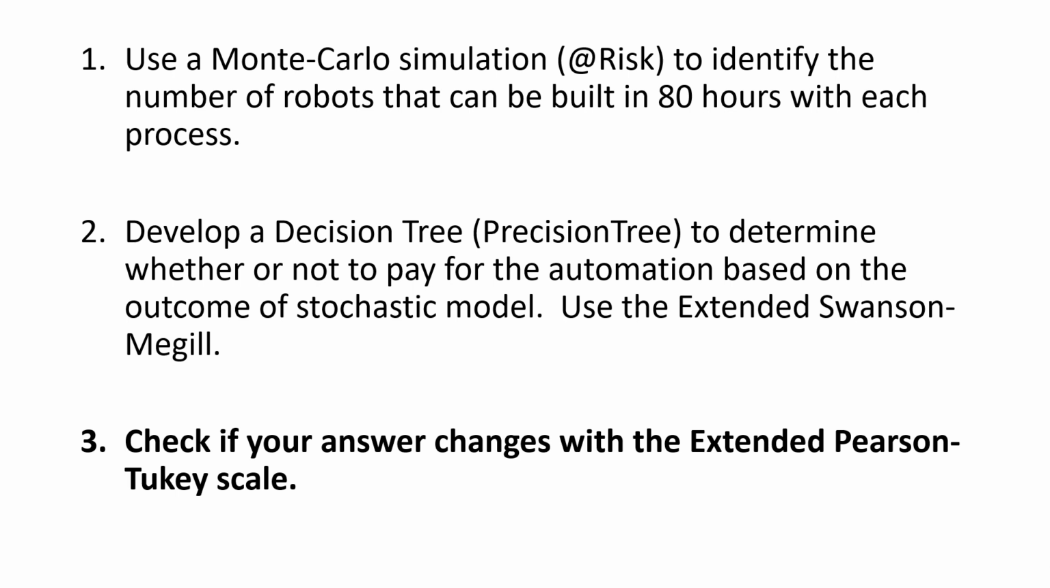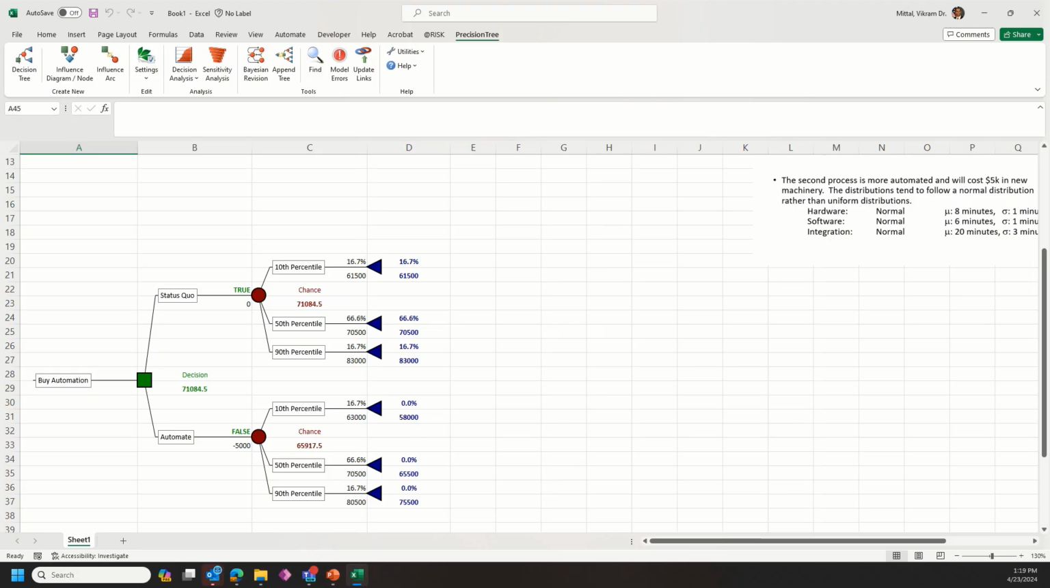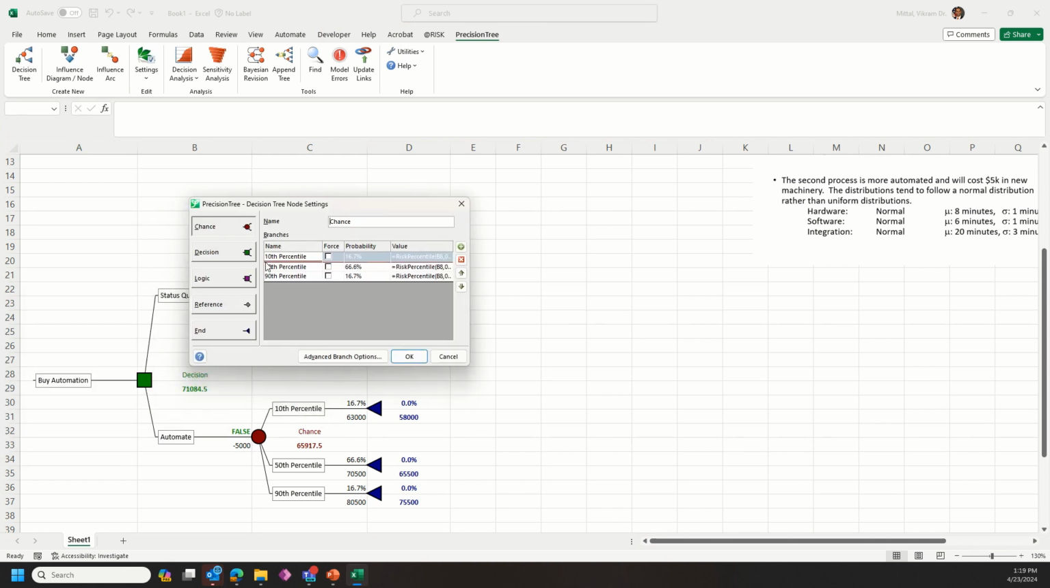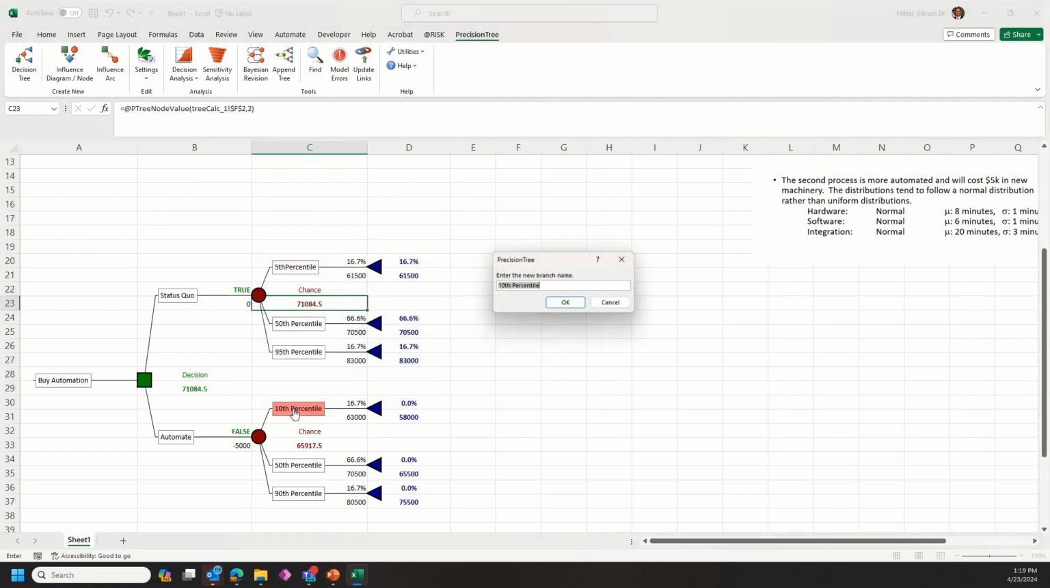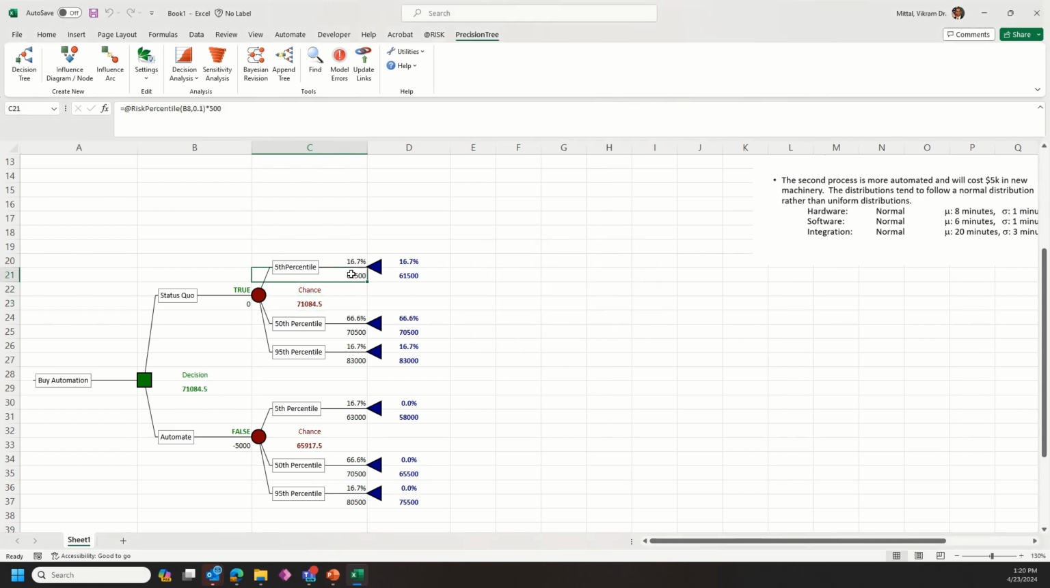In the last example, we used the extended Swanson-McGill method for creating our decision tree. We're going to change that over to the extended Pearson-Tukey scale and see if anything changes. I can do this with the extended Pearson-Tukey scale as well, but some of the values change. So I'm just going to modify my tree accordingly. Instead of looking at the 10th and 90th percentile, these are now going to be the 5th percentile and 95th percentile. I'll change it down here as well. I just changed the names, but let's actually change the values now.